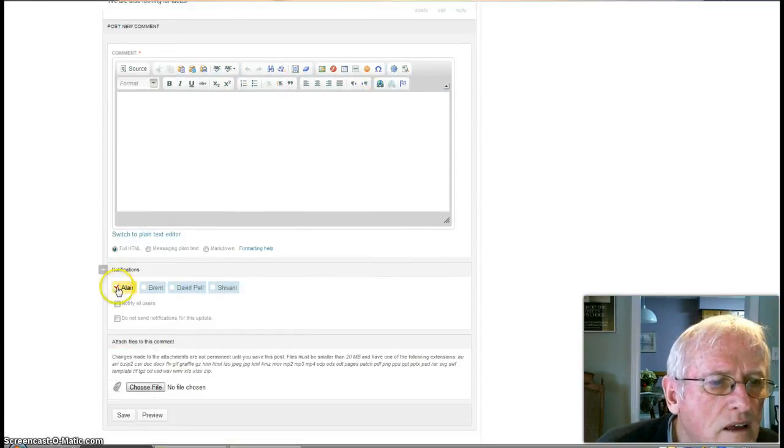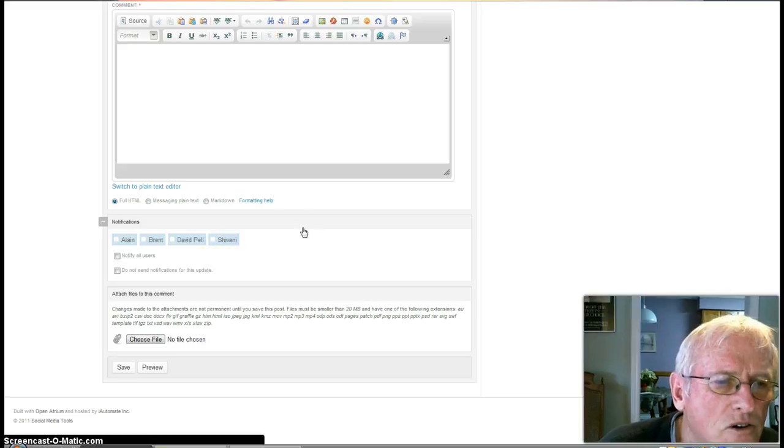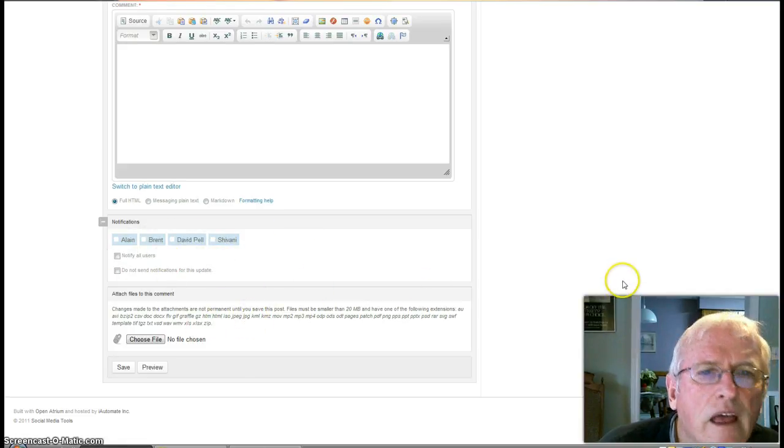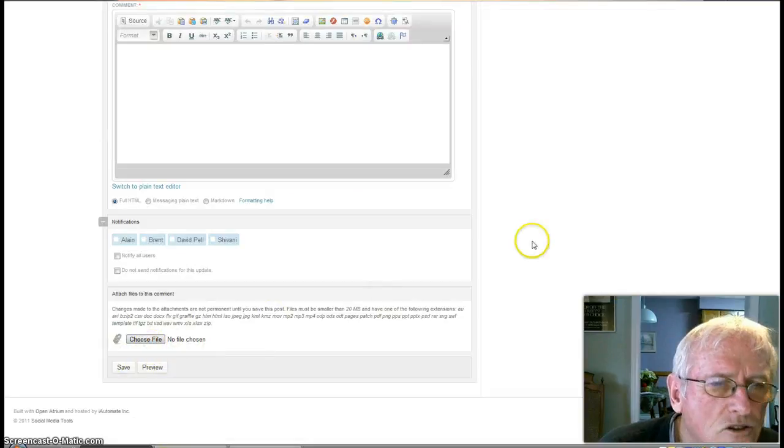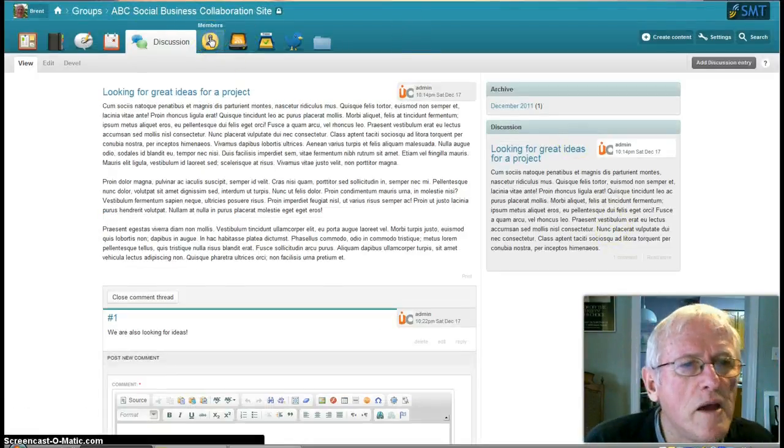And again, better take that off. And the people are, you can indicate who you want to receive this note or all of them. Notify all users. And you can also attach files. Just choose from your computer. This is your list of members.